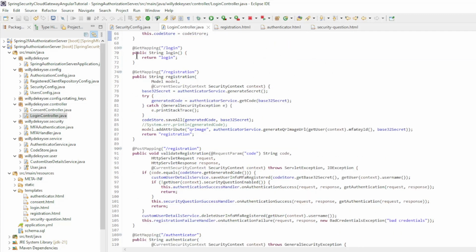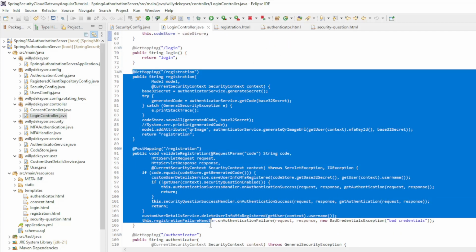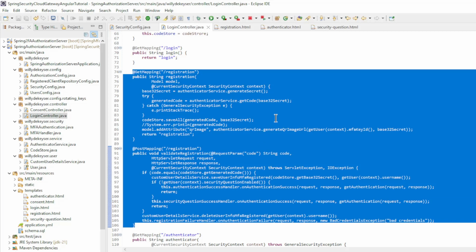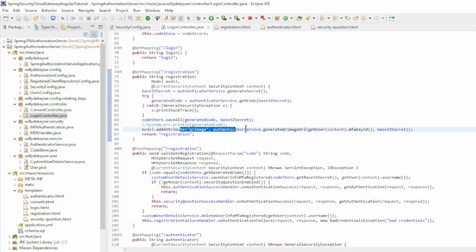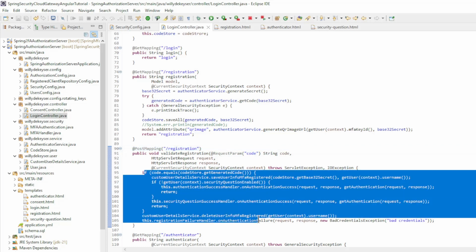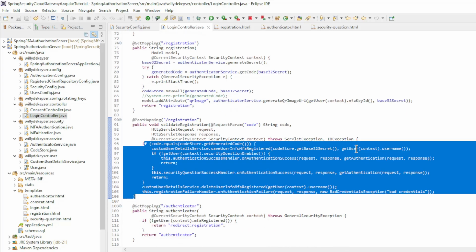Login. Registration, this endpoint is only for new users. Here a QR code is created and made visible on the screen. You must scan this QR code with the Google Authenticator app on your smartphone. And enter the code you receive. In the post request the code is checked and we go one step further.